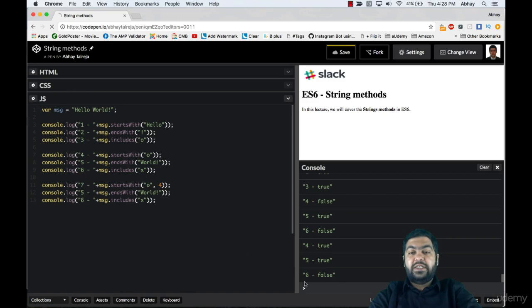Let's see the answer. So 7 is true, as you can see. Now let's give 8 and 9 to these so that we know that we're typing the same thing. Now ends with, it says world, it was always true, and you can also do something like this with the O. Let's copy this and paste it here. So ends with O and 4.